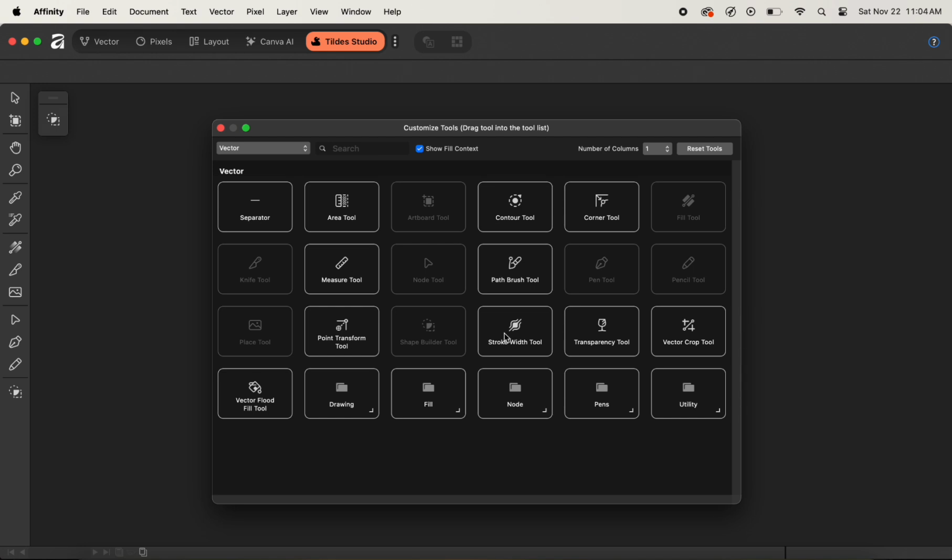I'll be adding a stroke width tool and a path brush tool as well. So I'm satisfied with all the tools I have selected for my workflow. After I'm satisfied, all I can do is close this particular customize tools box. And now you can see that all our tools have been added to the left toolbar, which we prefer to use for our future vector workflows or vector projects.